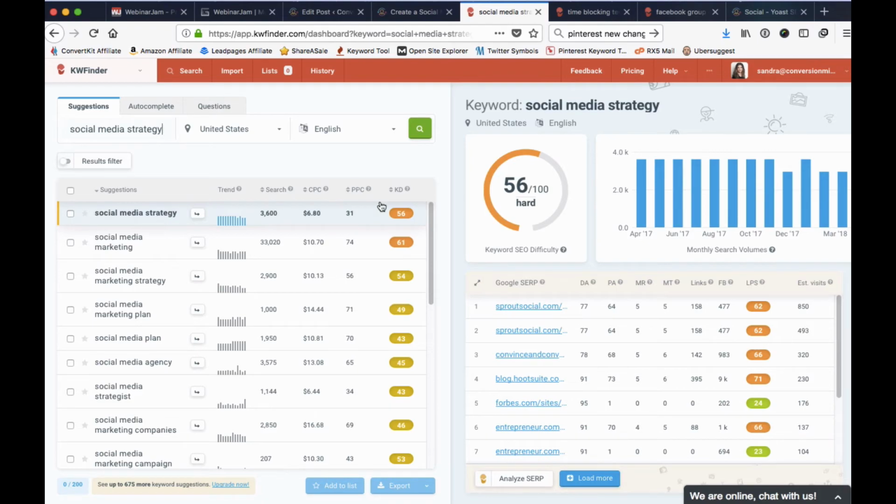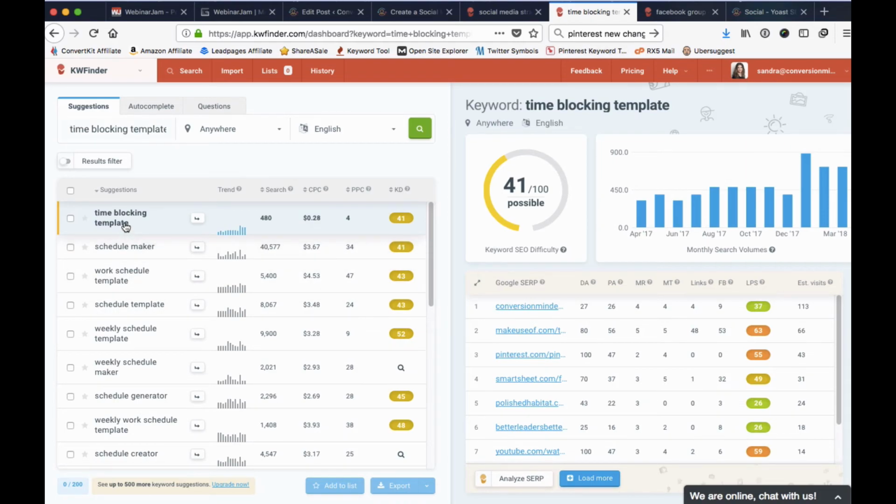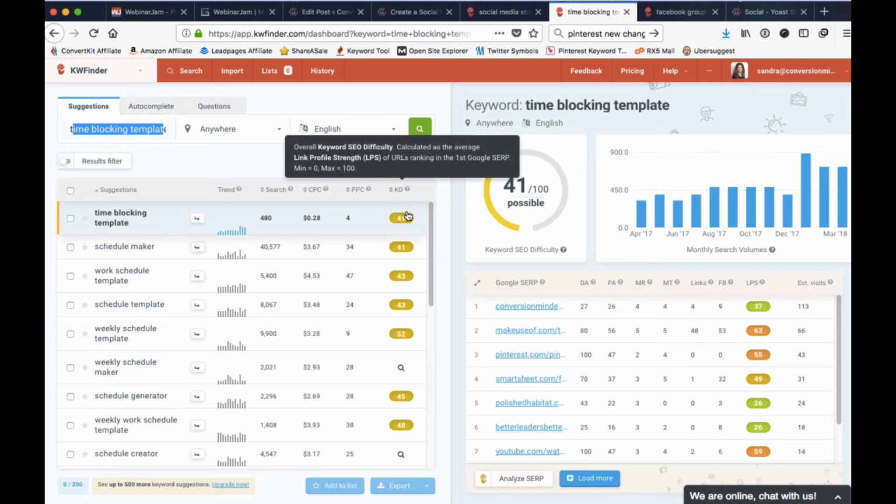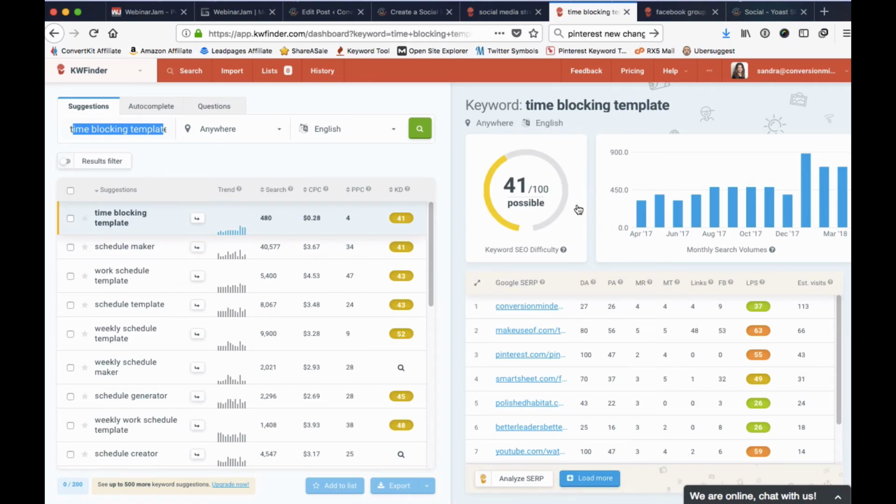Okay, so this is a tough keyword to rank for. I'm still trying to rank for it. I have a little bit more work to do, but this is one keyword. I want to show you a couple other keywords. Time blocking template happens to be a blog post that I have, and it's also one that I'm ranking for, and you can see that this is a little bit easier to rank for. You can see the keyword difficulty here.